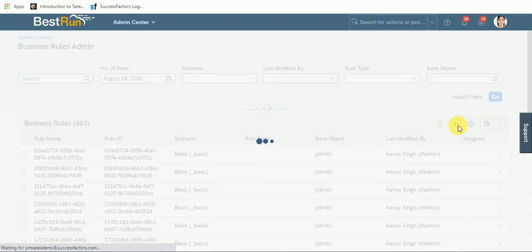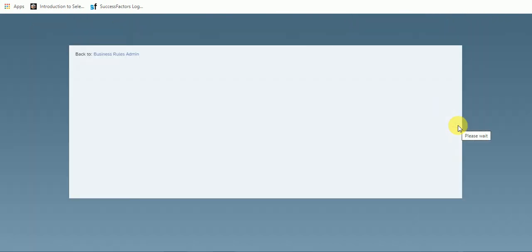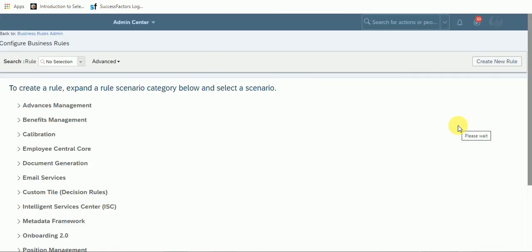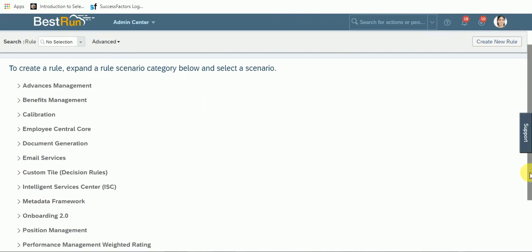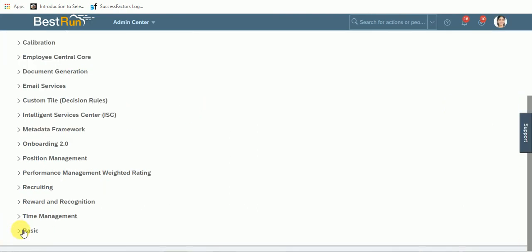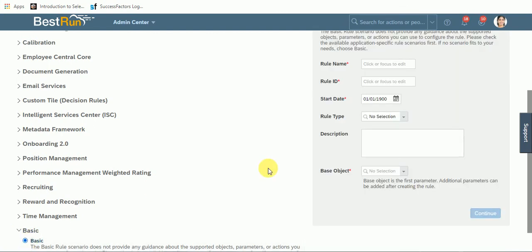Add a new rule. Select basic, and it's rule underscore sjdg1. Description is software upgrade notification. Whatever you want, you can write.